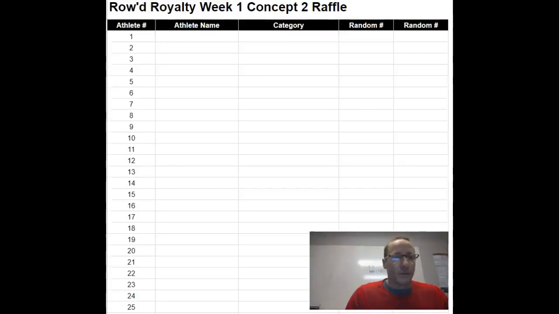I use a Google spreadsheet to complete this, assigning random numbers in Google Sheets. If you're familiar with the formula, RAND in parentheses assigns random numbers. If you look on my screen right now, you'll see athlete name, category, and then random number and random number 2. I'm simply going to copy the random number into the separate column. I'll show you how this works. The athlete name and category information is already inputted.